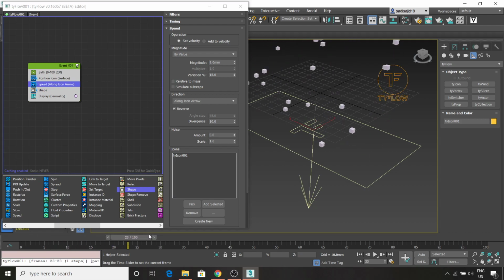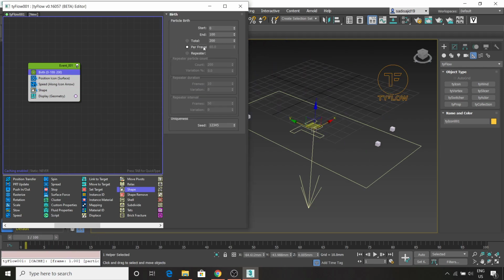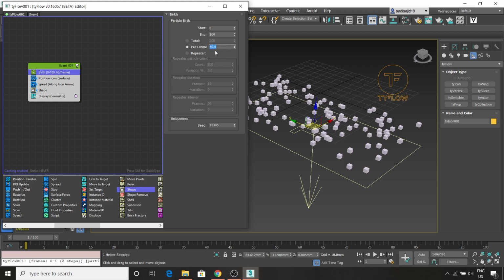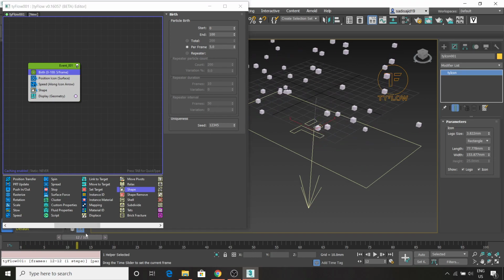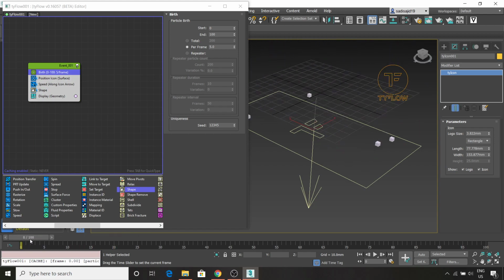So what this does is it's basically a sort of mechanism to make the particles lighter so they can rise up faster. However, there's too many of them and it's looking a bit clumsy. So just go back to birth and just put a specific number of particles per frame. So let's just put 5 per frame. So once, yep, this should be all right.